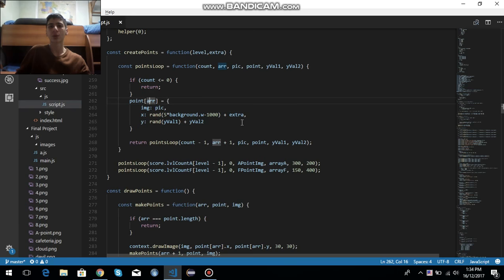This extra is for level change, because when the level changes the points will not be in their place, so I have some extra here, so that I will give the input of extra here, and it changes the position of the points so that they have proper positions.